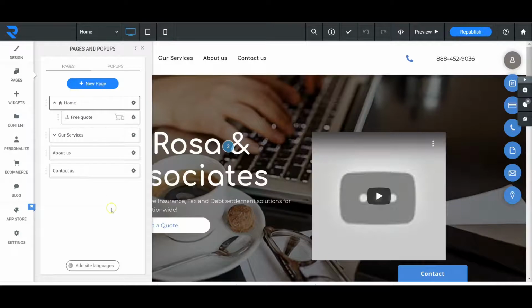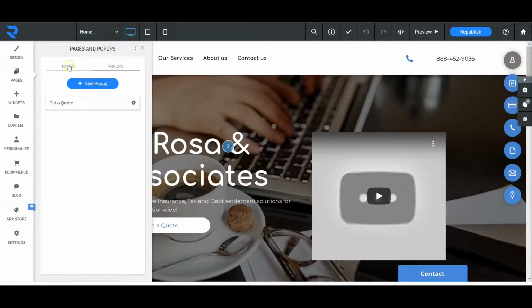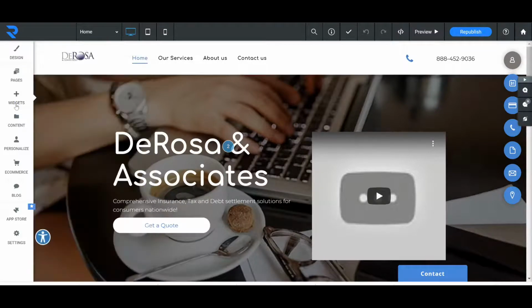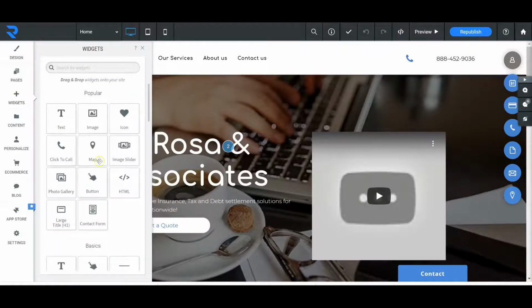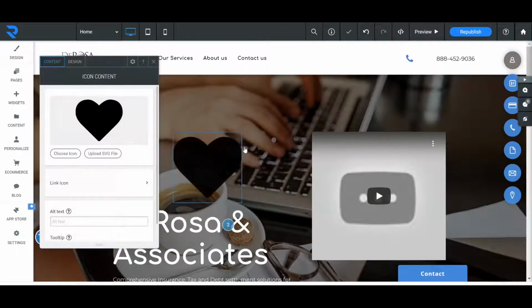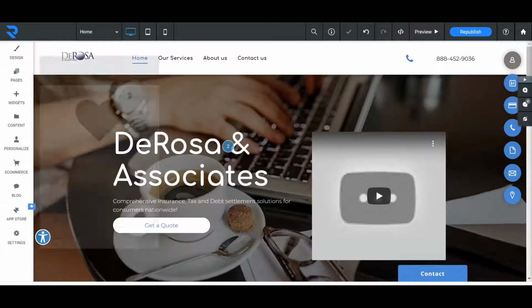You can create new pages. You can create new pop-ups for your pages. You can select widgets to put onto your page. For instance, you can click and drag. It's that simple. But let's delete that.